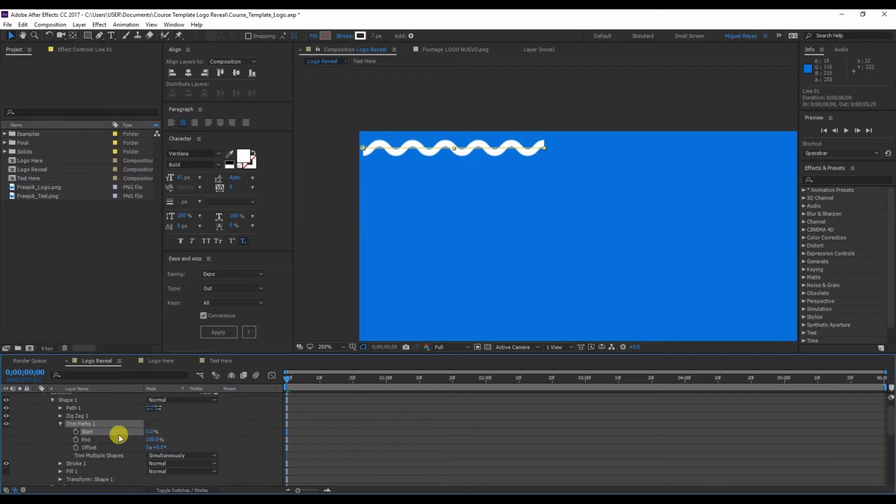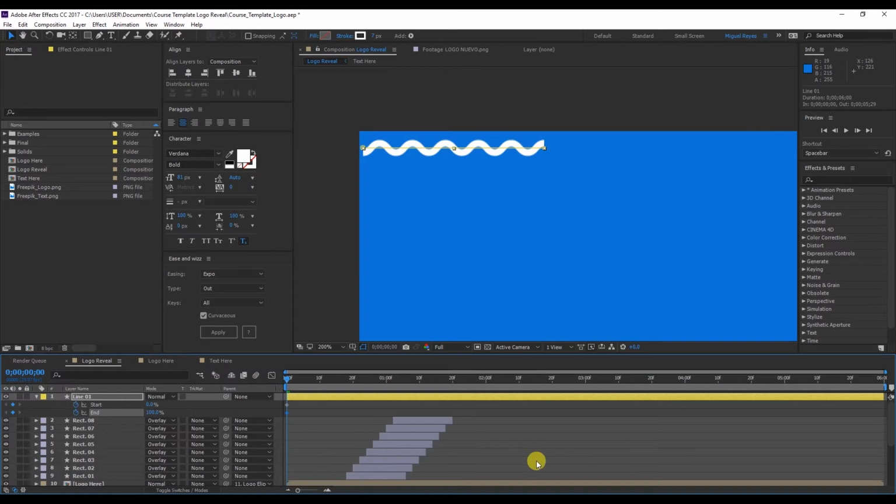So create 2 keyframes at start and end. Press U. And in the end option at frame 120, we place another keyframe. Here we'll apply 100% and at the beginning 0%, so we get this animation.